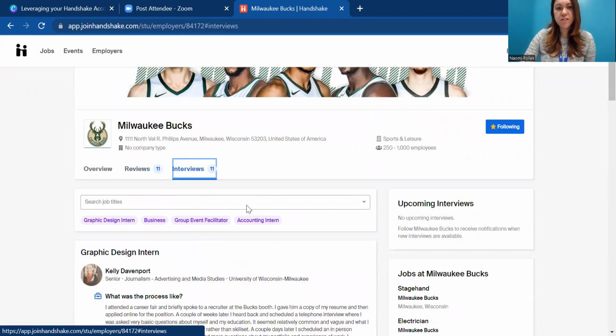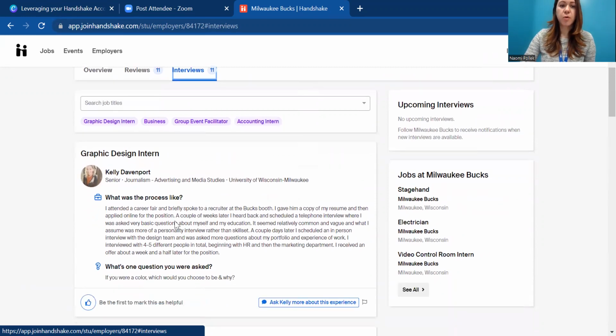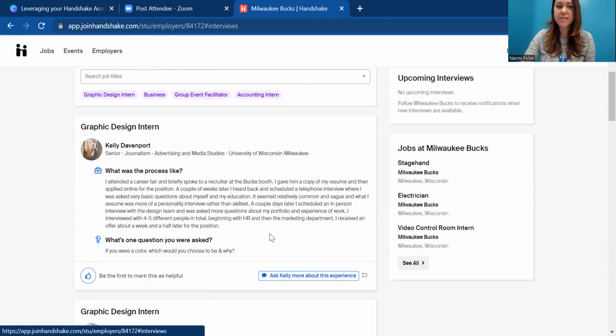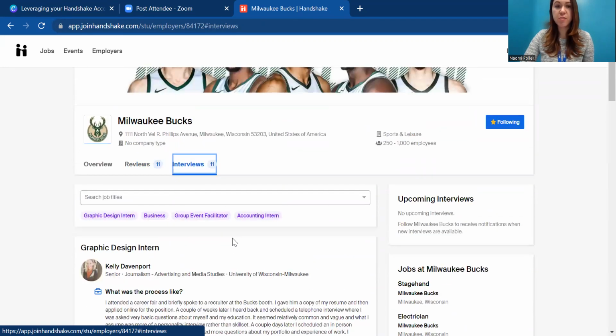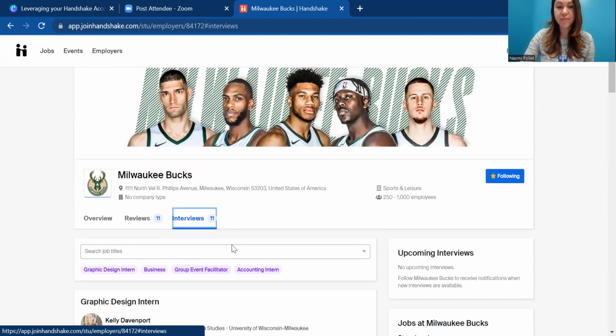You can also see what their interview process is like. So what was it like? What questions were you asked? So again, this is going to give you some insights. Maybe you've been following Milwaukee Bucks, you have an interview with them scheduled, and you're just curious for some insights before that interview. This is a great place to go and look for that.